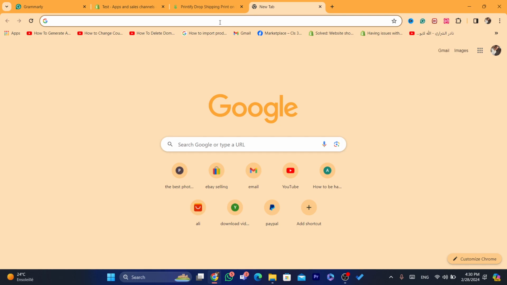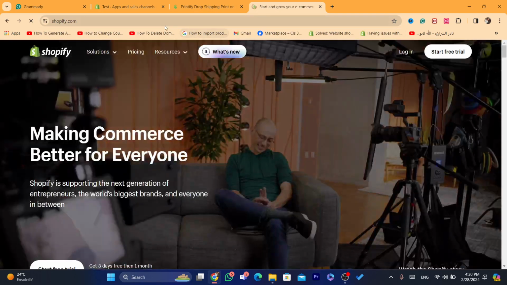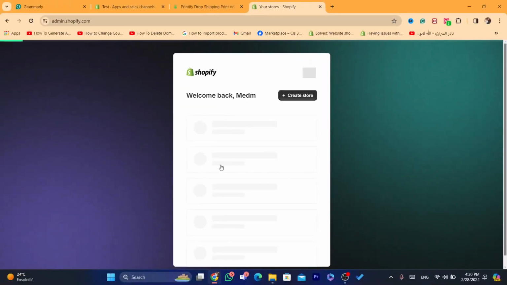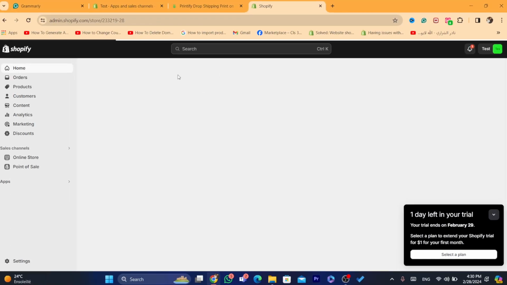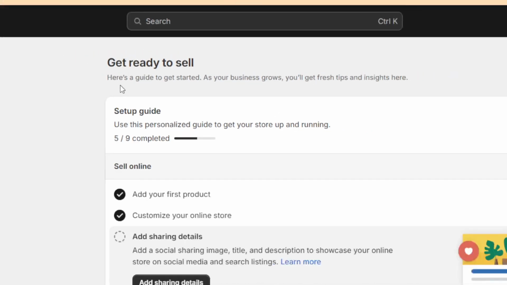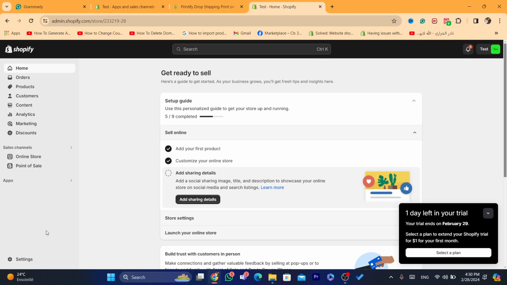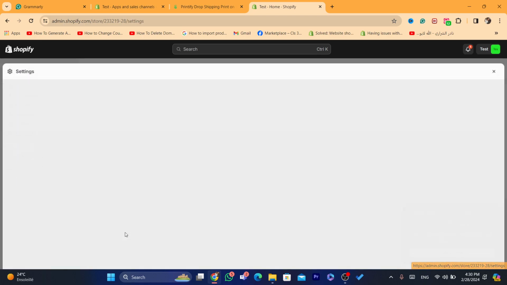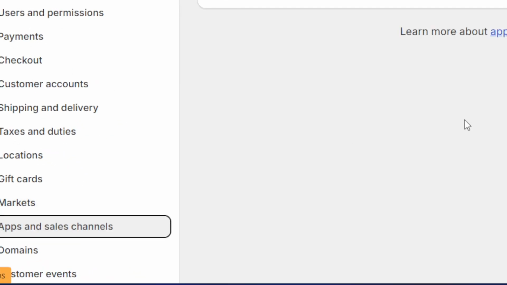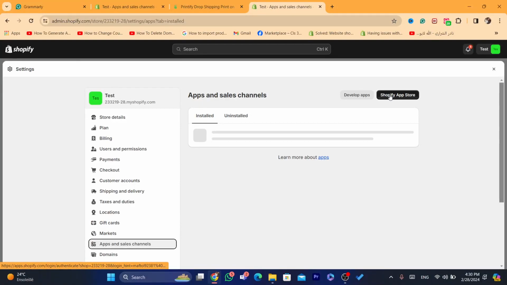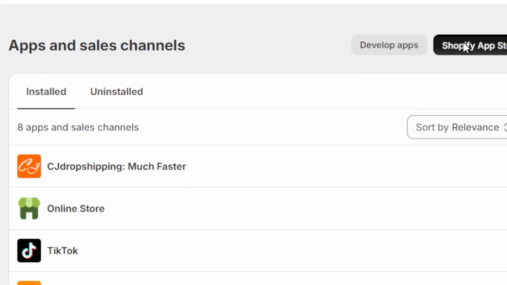Okay, now what you guys need to do now is to search for Shopify. You want to log into your Shopify store. I'm going to use this Shopify store as an example. Alright, now after you are on the dashboard of your Shopify store, you want to click on settings at the very bottom left, and then you want to click on apps and sales channels. And then you want to click on Shopify App Store in the top right.